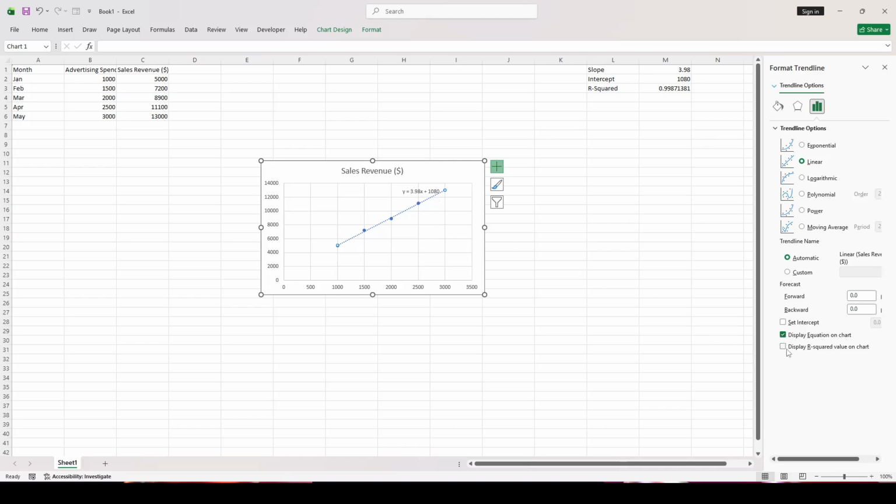Finally, right below that option, check the Display R-squared value on chart box. The R-squared value, often written as R², indicates how strongly the data points fit the trend line. In practical terms, a higher R-squared value generally means the line explains more of the variation in the data. As soon as you check it, Excel will display the R-squared value alongside or near the equation on your chart.